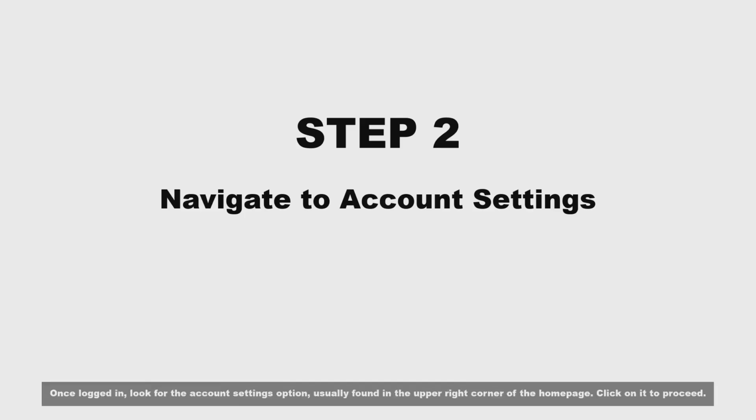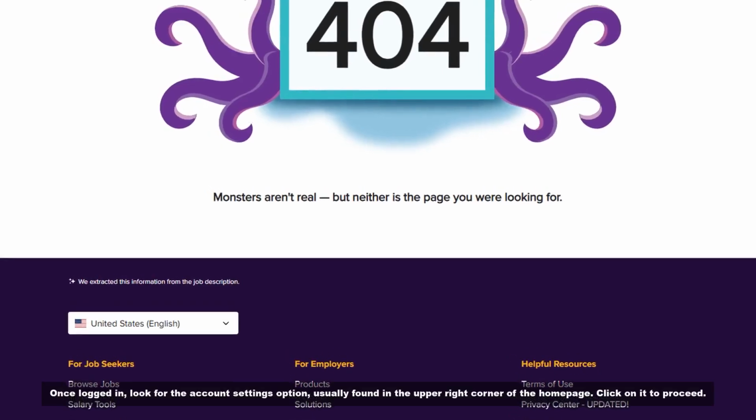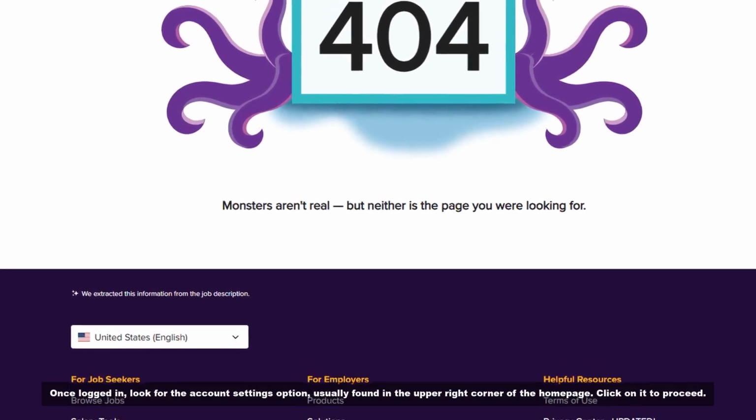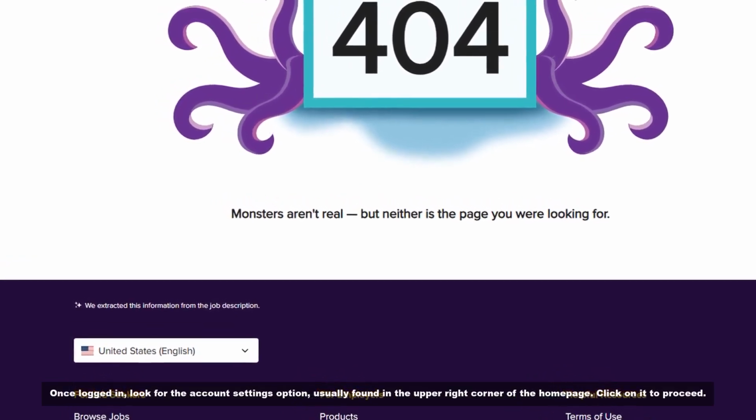Step 2. Navigate to Account Settings. Once logged in, look for the Account Settings option, usually found in the upper right corner of the home page. Click on it to proceed.